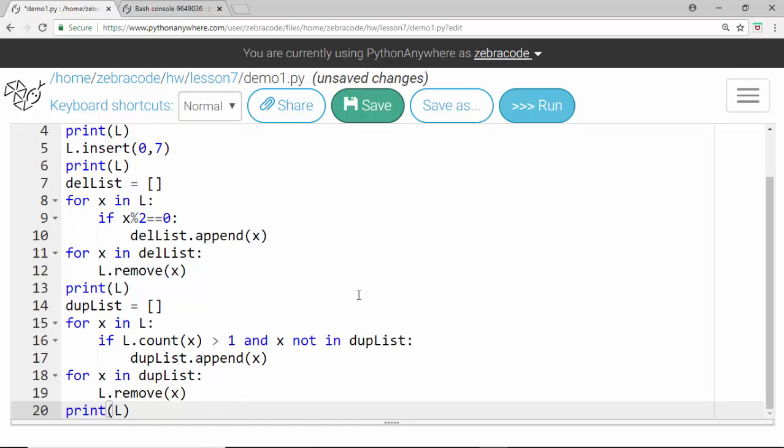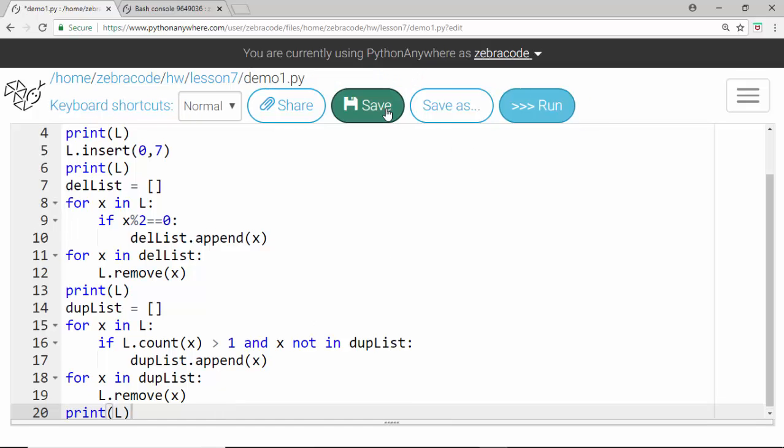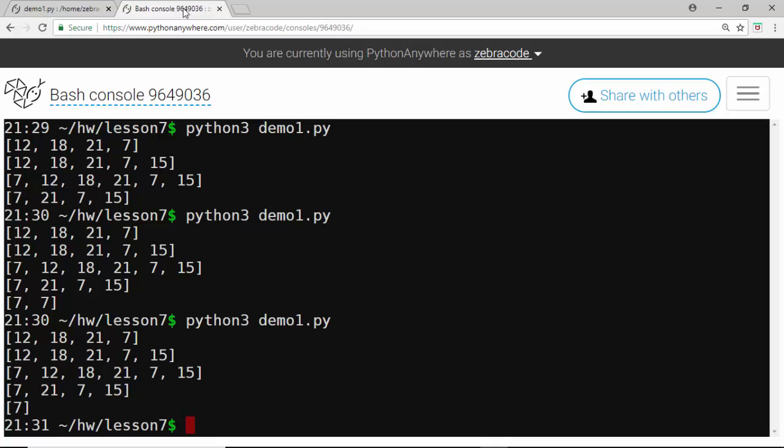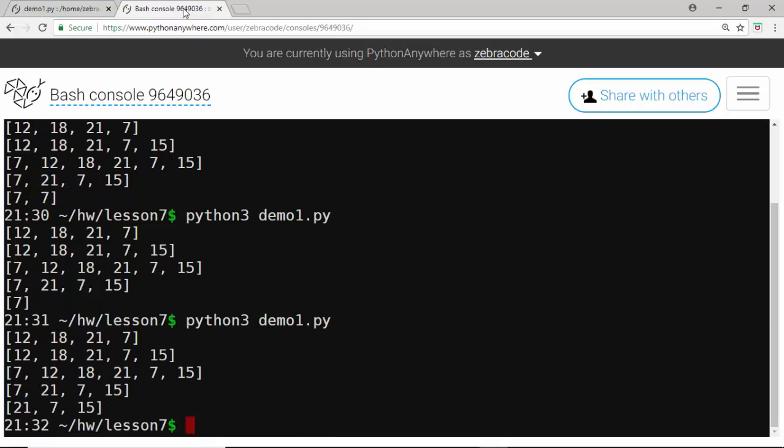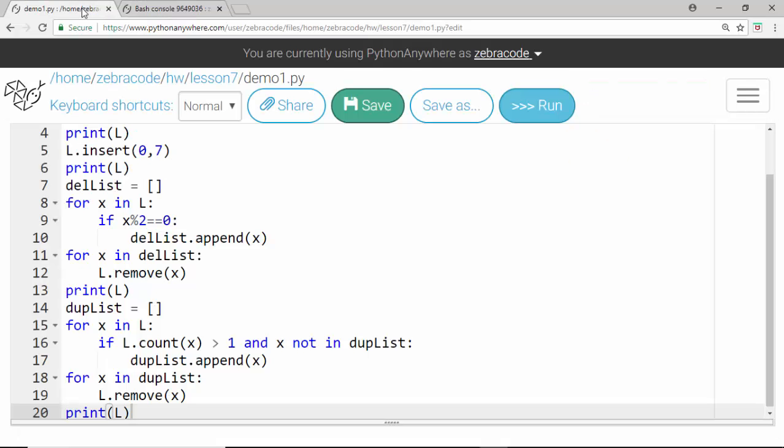And at the very end, I can print L, and this should give me, first I removed all the even numbers, and then secondly, I removed all the duplicates, and now I have 21, 7, and 15. These are just the odd numbers, and I removed all the duplicates, so 7 only appears once. Now, if I had more than two 7s, for example if I had 3 or 4, this algorithm would not work. So I'll let you think about that and design a better algorithm that could remove all of the duplicates. But for purposes of this demo, we are removing first all of the even numbers and then the duplicates.